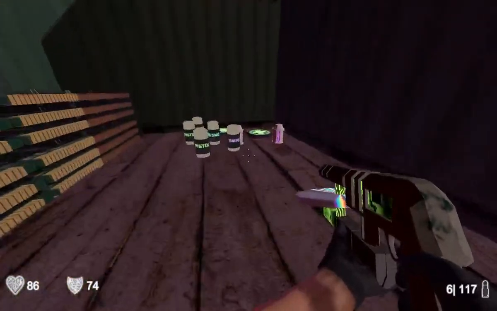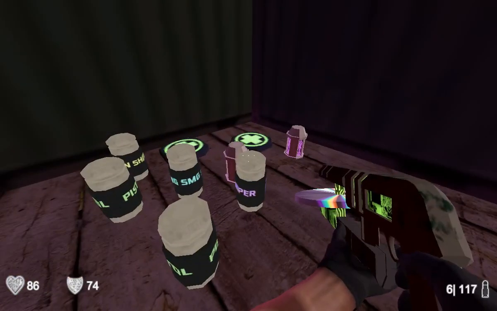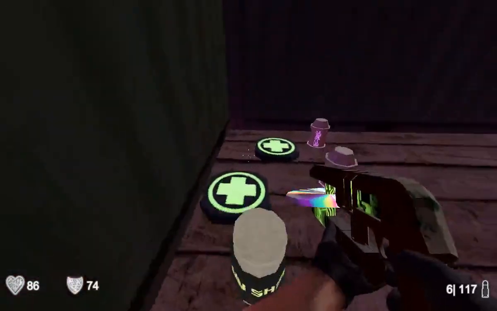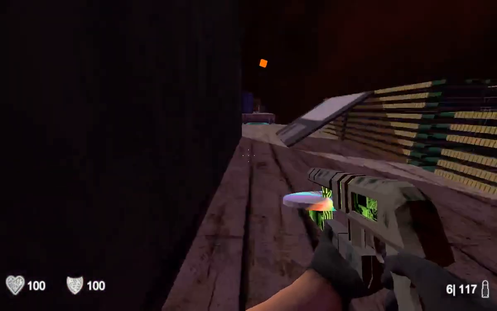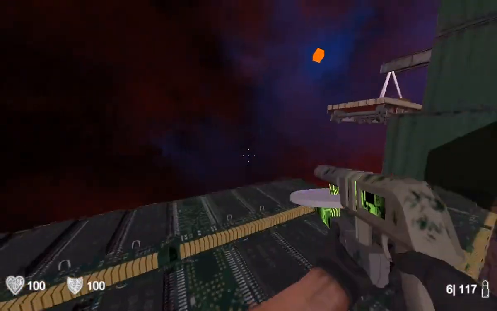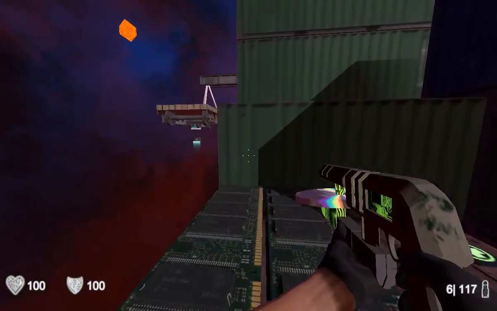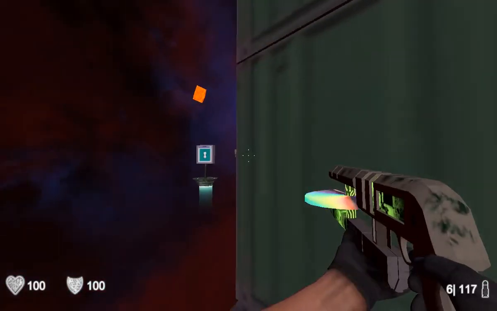What do we have here? We have more pistol ammo, we have sniper ammo, SMG ammo, and we have health and armor. I will take it, thank you very much. Let's walk up this floppy disk, jump on these DIMMs, get on this shipping container here.